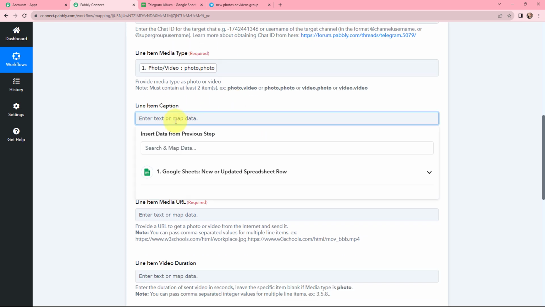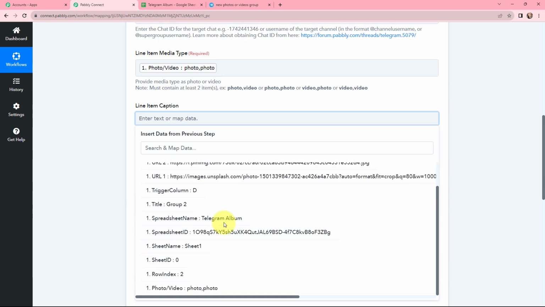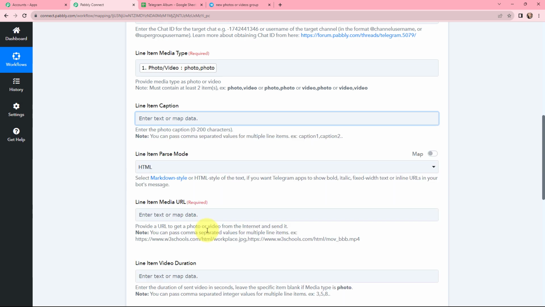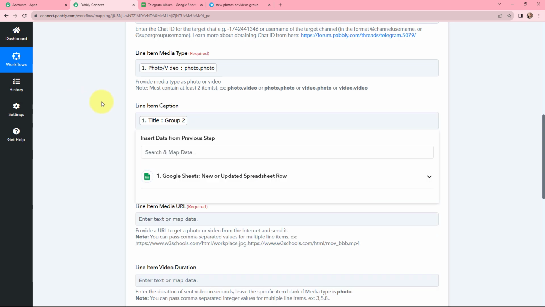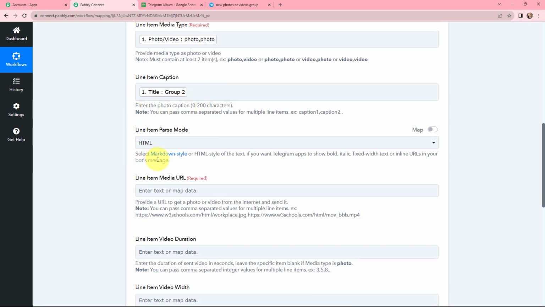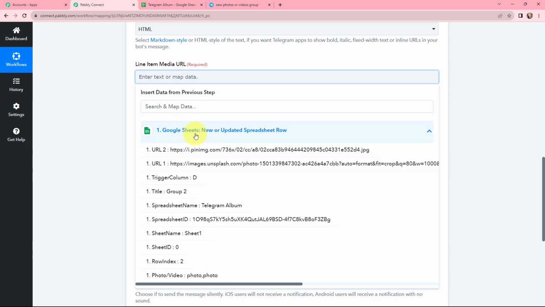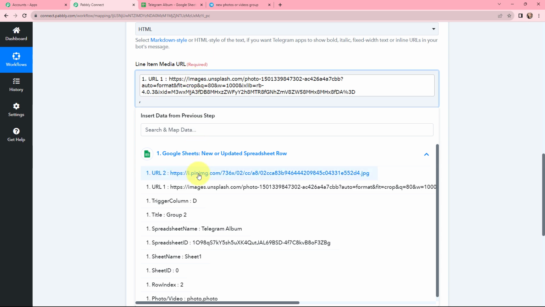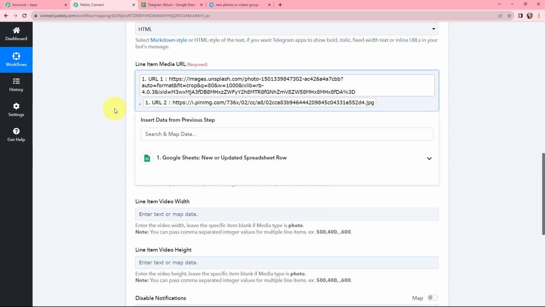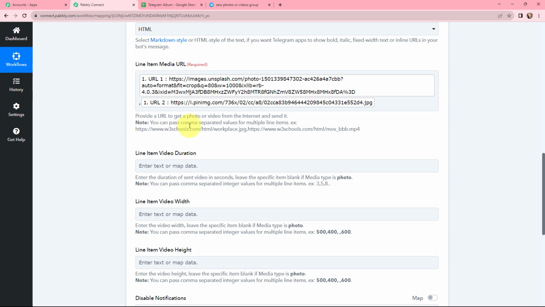Moving to the line item caption. Over here the caption will be group 2. This is the title and I'm going to map it. Once this is done, the line item parse mode will be HTML. Over here I need to enter the media URL, as I've got it from the response from Google Sheets. Here I have mapped the first photo URL. Now I'm going to map the second photo URL. Here I have mapped it.